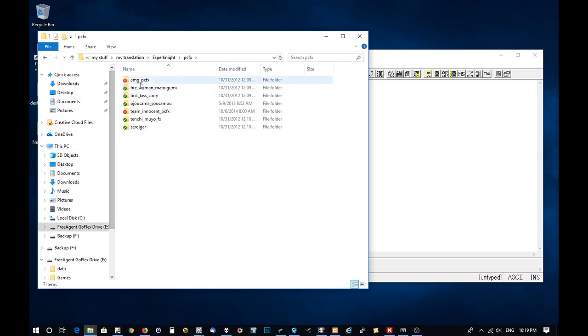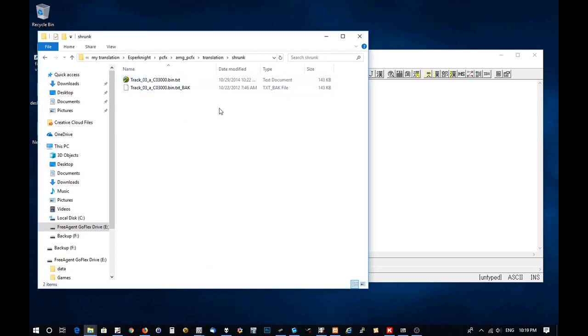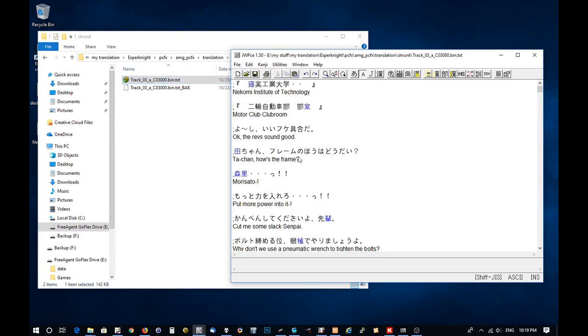We've got Amagami-sama, also known as Oh My Goddess, and a lot of work has been done on this. It seemed like there was some duplicate text, and I think I may have made a bigger deal about that than I needed to. I've worked with games before where there's been lots of duplicate text in it. So I went ahead and Esper Knight made this shrinker program. Anyway, it shrunk this down. So this is the shrunk version, and it's all translated.